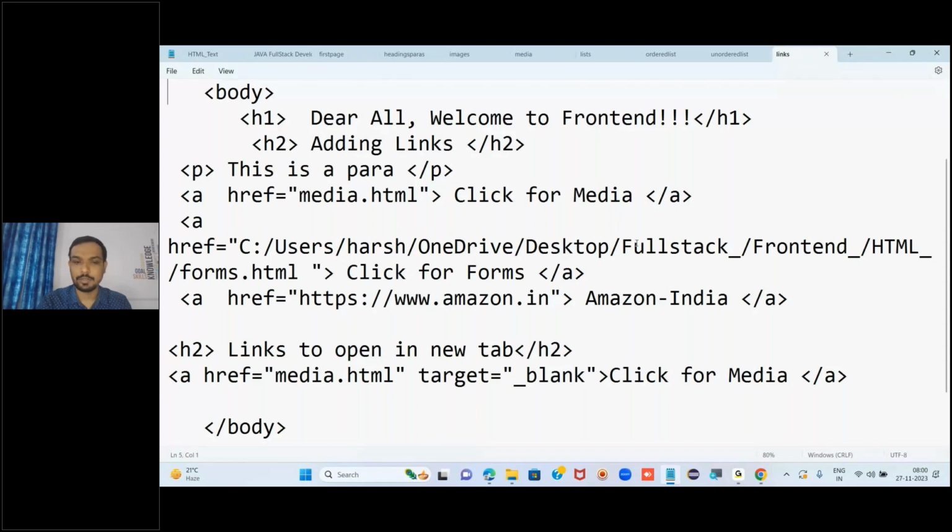Tell me. So here, are we adding anything specific? I missed how it is opening in a new tab. Target equal to underscore blank. One extra attribute, that's it. Which one is that? The last anchor tag. See, target equal to underscore blank. That's it. Okay, got you.